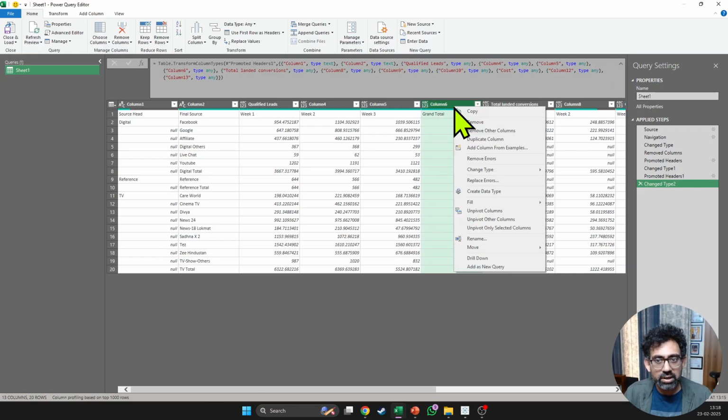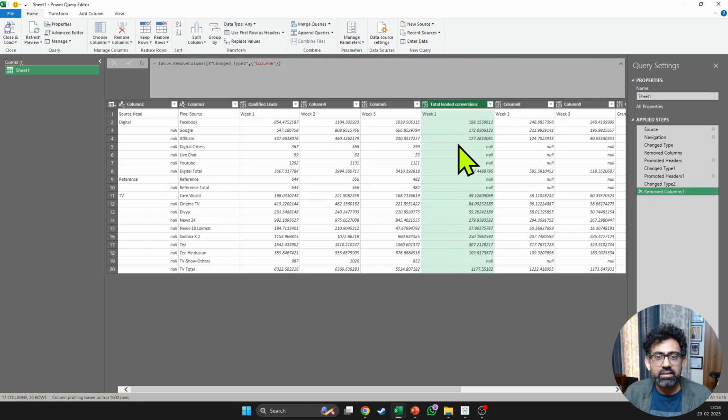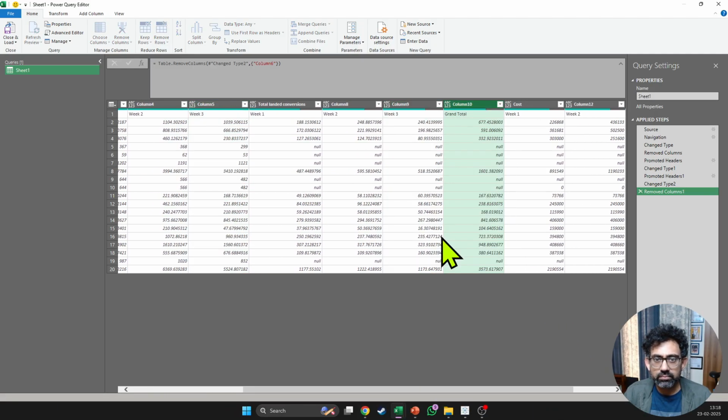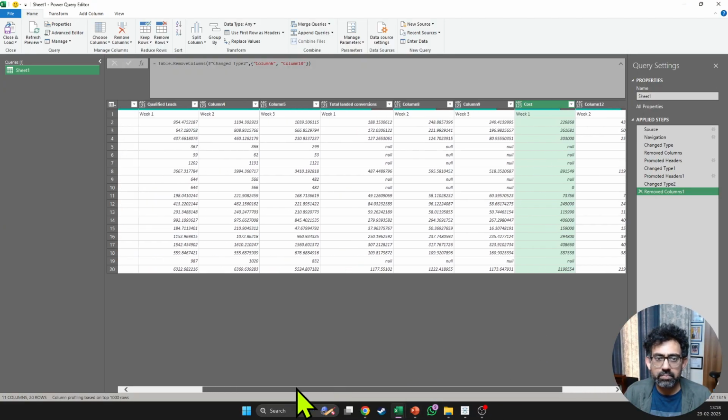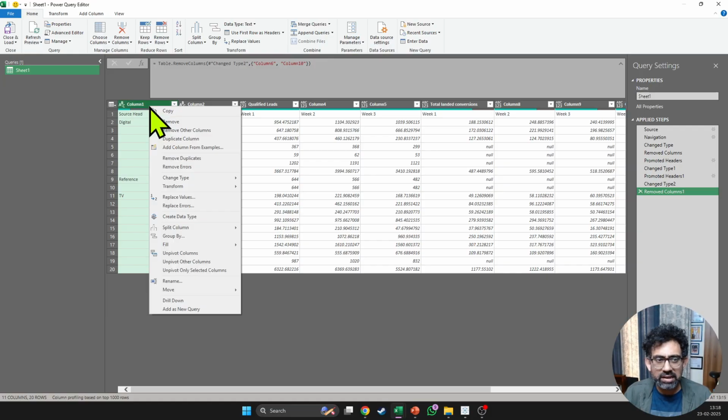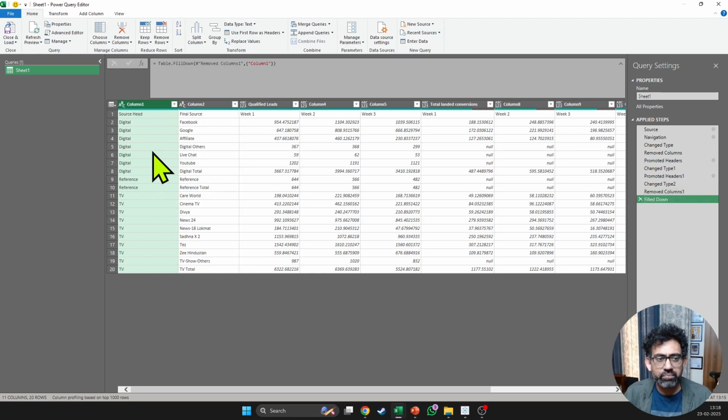Let's remove the grand total as well. We'll remove the grand total. And that is our data. We want to fill up all these null values. So right click and then fill down. All the values get filled up.